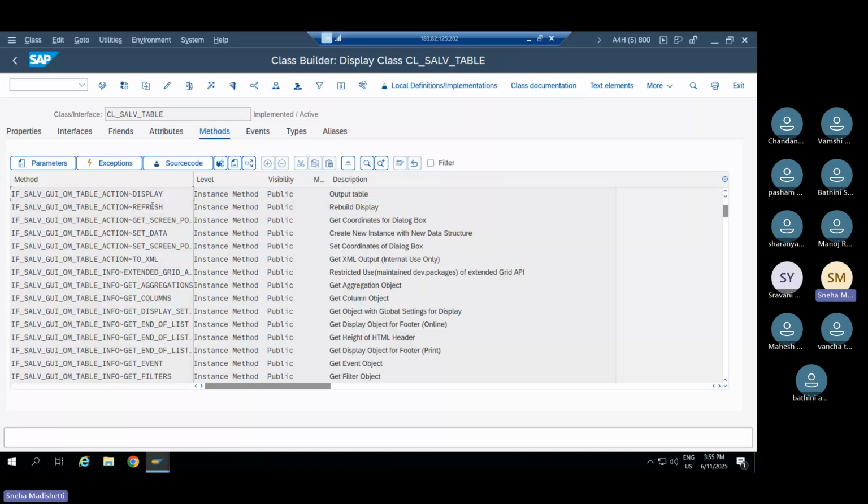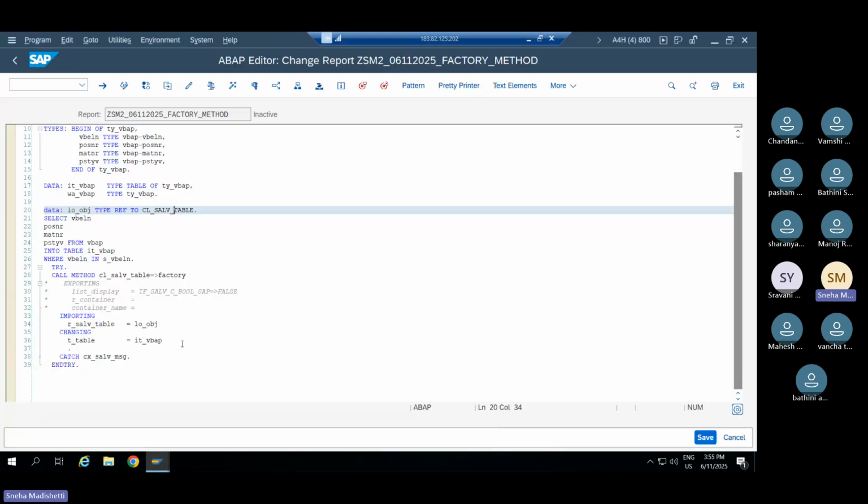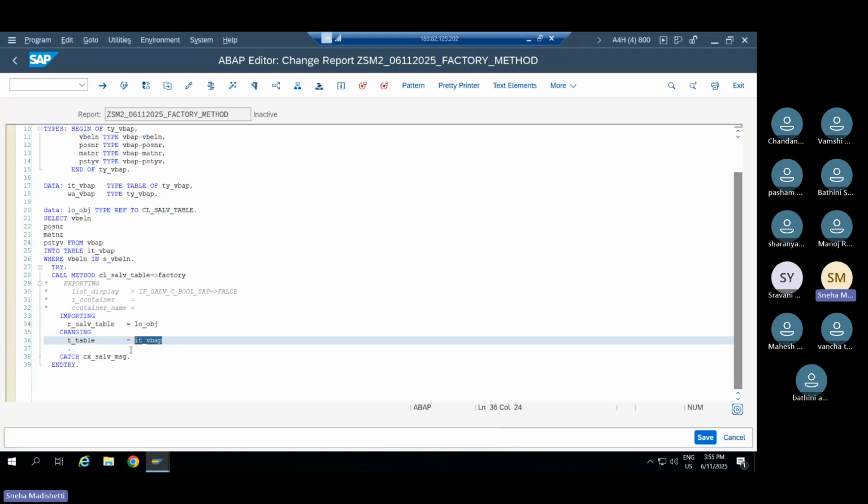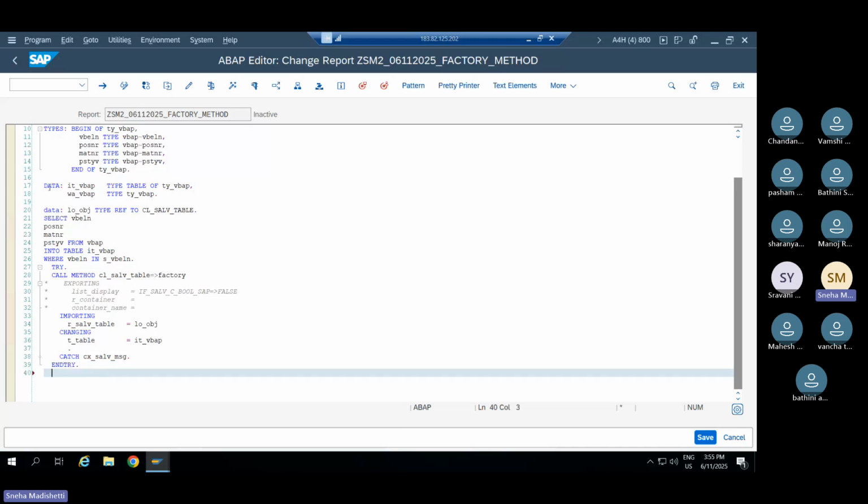See, there is a method called display. With the help of the display method, we are able to display the output of the table. But you might get a doubt: can we call this method directly instead of the factory method? How can you call it? Here we are getting the output of the table, but before that you have to pass your internal table data. How will we pass that internal table data to the display method? Here we don't have a provision to pass the internal table for the display method.